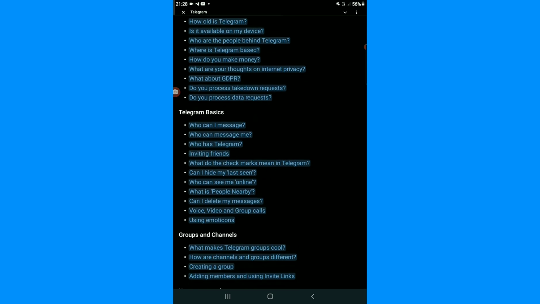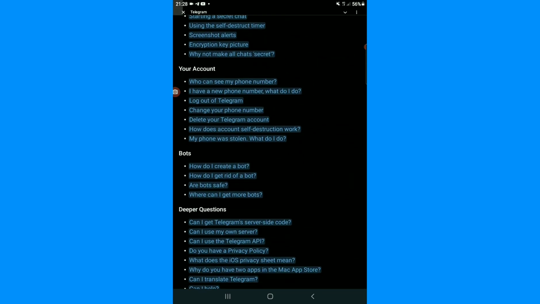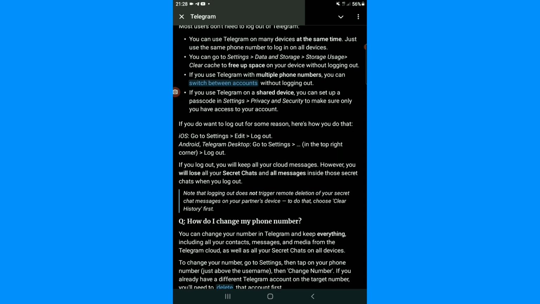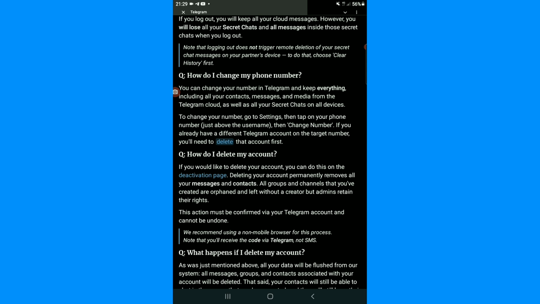Then you have to scroll down, tap on delete your Telegram account. So on delete your Telegram account, you have to scroll down and tap on deactivation page.